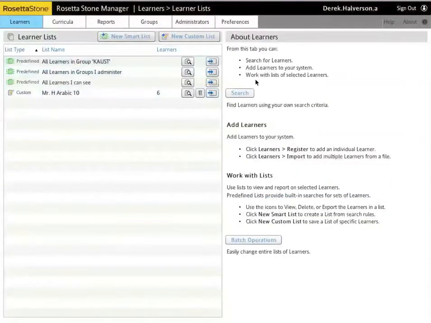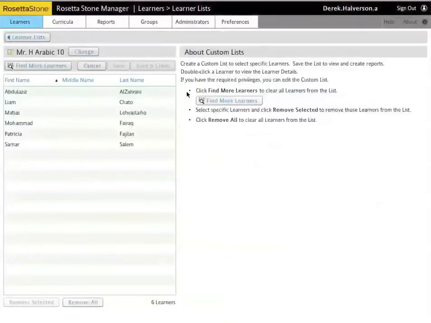This will go back to the first page, which is your Learners page. And you'll notice now you have a group here called Mr. H Arabic 10. There are 6 learners in it, and then you have a few different options. You probably don't want to click the trash can because that will delete it. What you'd probably like to do is view how your students are doing. So click on the one with the magnifying glass. Up will come your list of students.